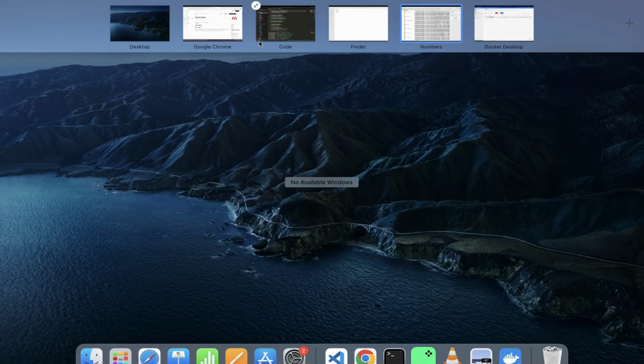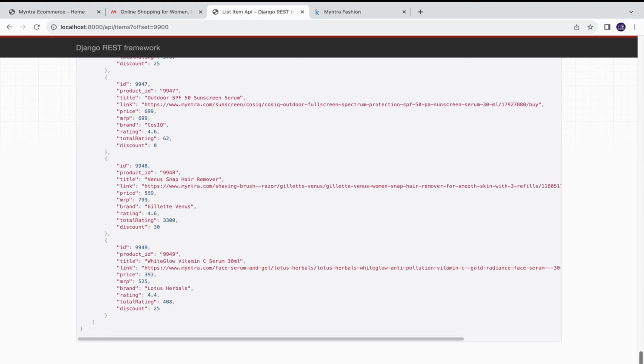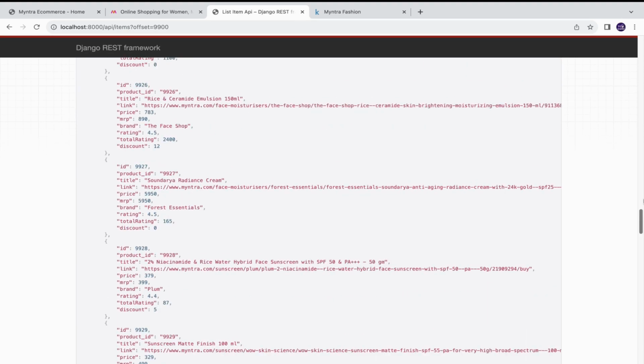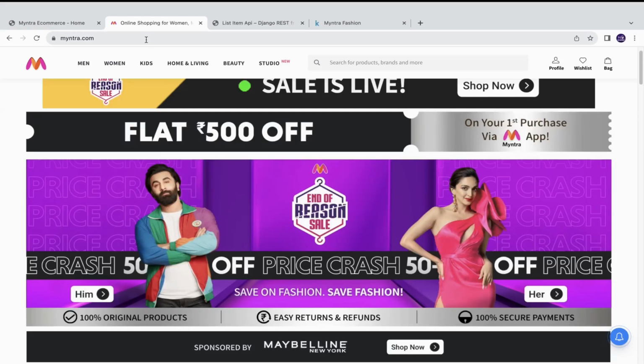I have basically turned this into an API using Django. This is the API. You can see the total count of items. It's around 10,000. Each page has a maximum of 50 items. I will be talking about my approach, how I started building this API.